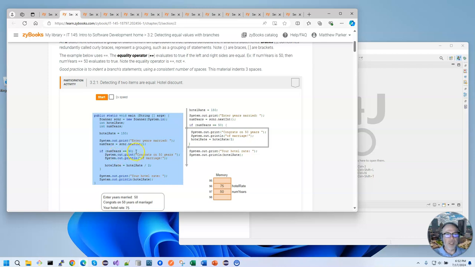You can see that this is a code block. It has an open and close curly brace. And we get some output: Congrats on 50 years of marriage. And they get a hotel rate of half price. Fantastic. What if this is not true? Well, we completely skip this block of code. So if number of years is not 50, if it's 51, if it's 49, if it's anything other than 50, then we just continue on and you get the output right down here.